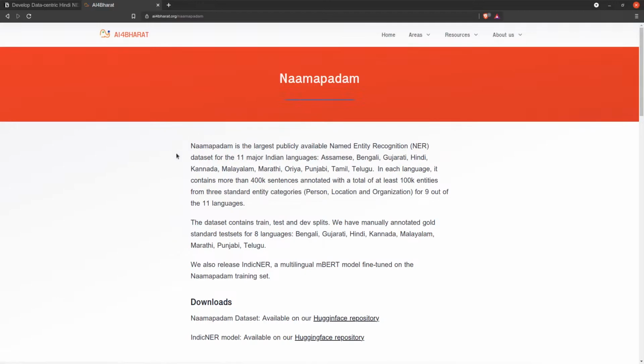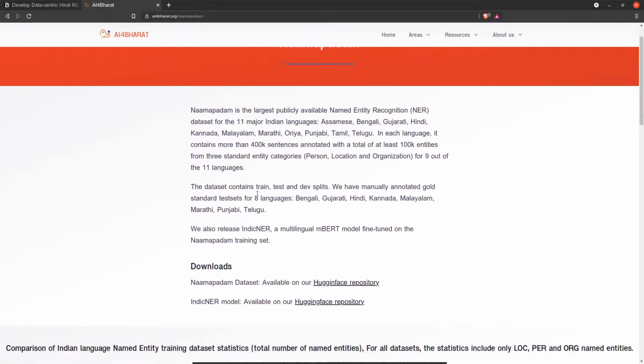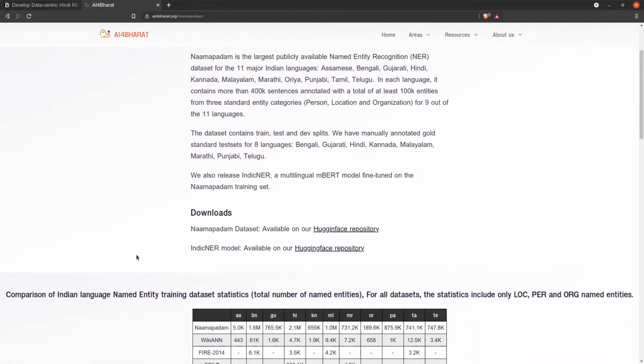Here they have mentioned that naamapadam is the largest publicly available NER dataset for 11 Indian languages. Right now we are looking at Hindi. It has 3 entity categories: person, location, and organization. It has train, test, and dev splits, and they have also released a multilingual mBERT model called IndicNER, which is fine-tuned on the naamapadam dataset. So let's head to the dataset in the Hugging Face repository.